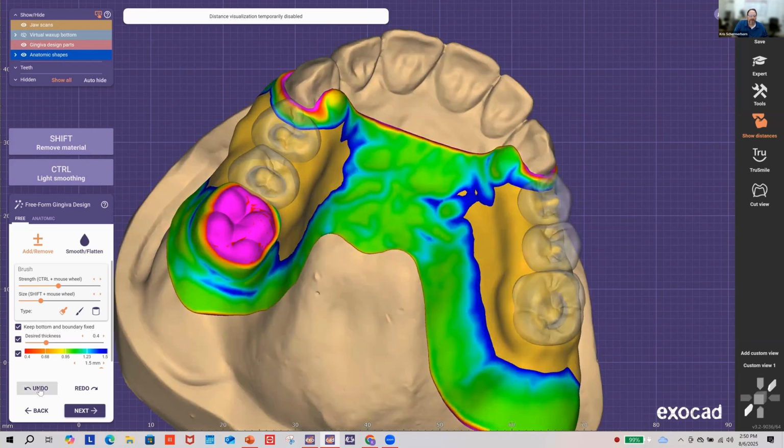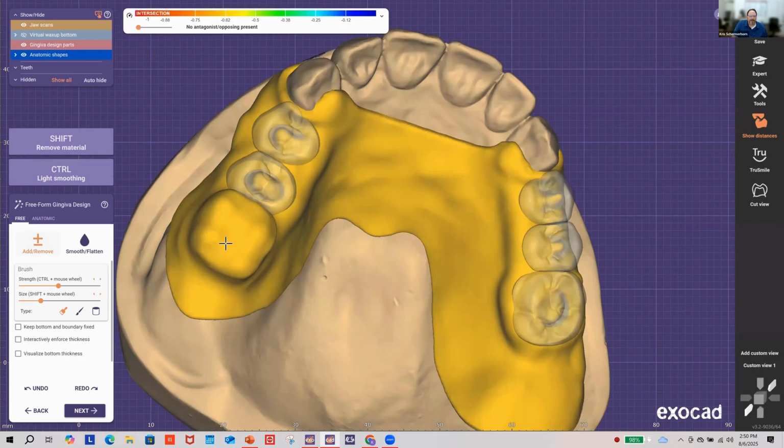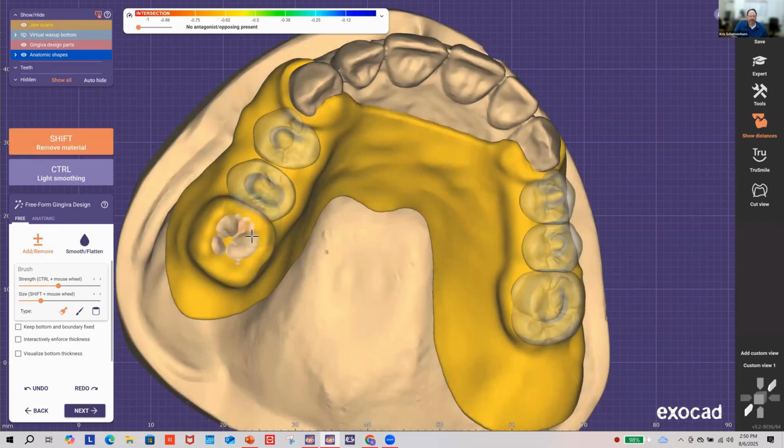So I'm going to undo that to put it back. What I'm going to do is take off keep bottom boundaries fixed. I'm going to take off the minimum thickness. And I also take off this, which is just showing you how thick it is, because I don't need that now. Now, if I go to add remove and I remove this, it'll let me go right on through.